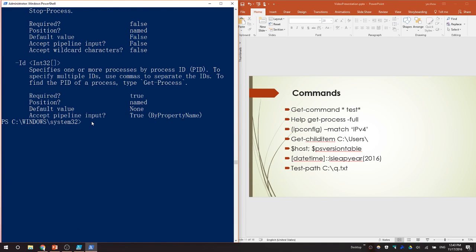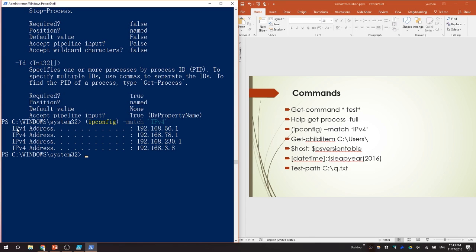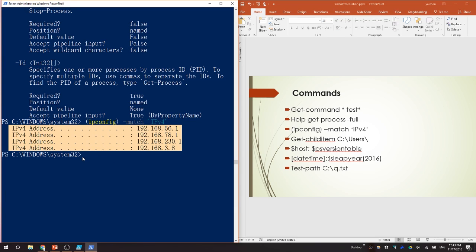So now let's quit. The next one is ipconfig. We want to know the ipconfig information, and we just want to know IPv4. So we just type IPv4 in single quotes. Here it is. It's all about IPv4.